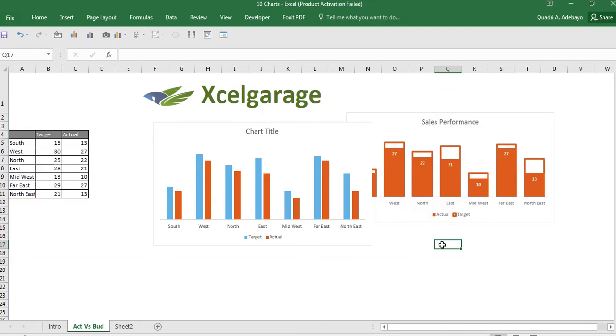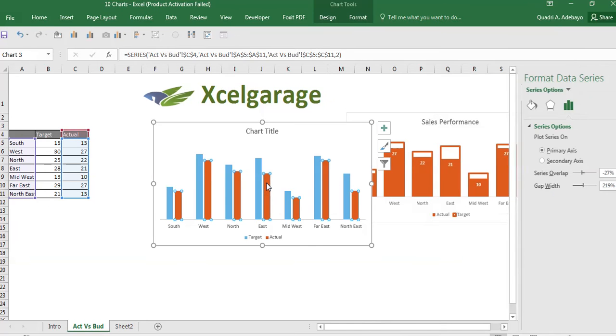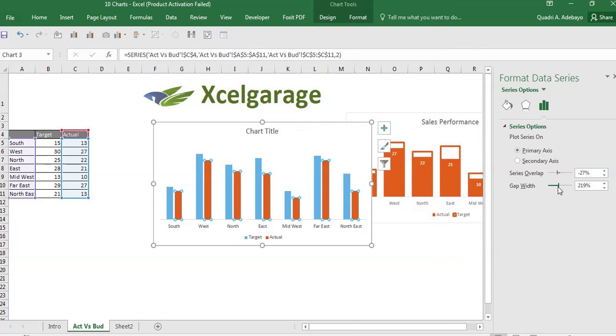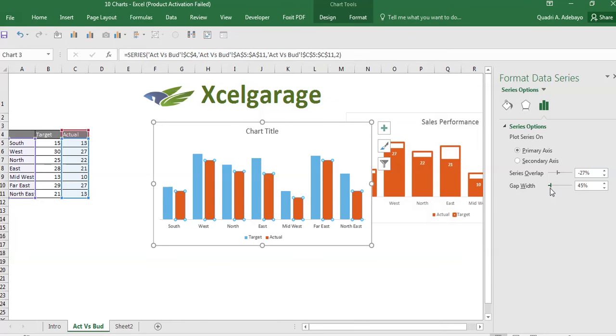The first thing we are going to do is to reduce the gap between the series. So let's reduce the gap. This is the gap. So we have reduced the gap. We double click on the series for this to come out.